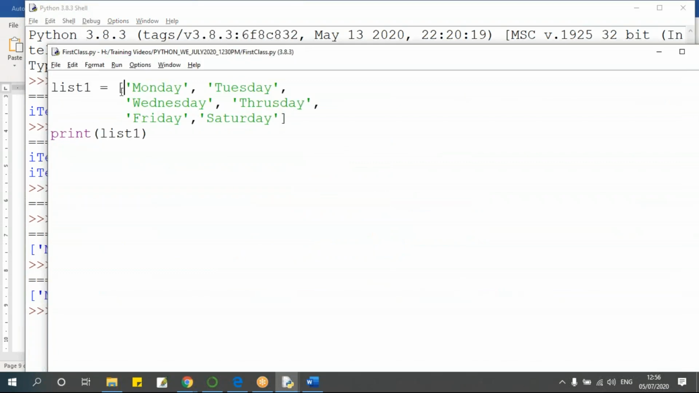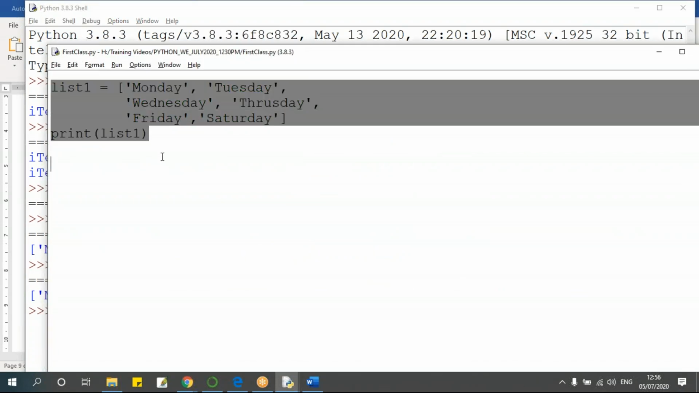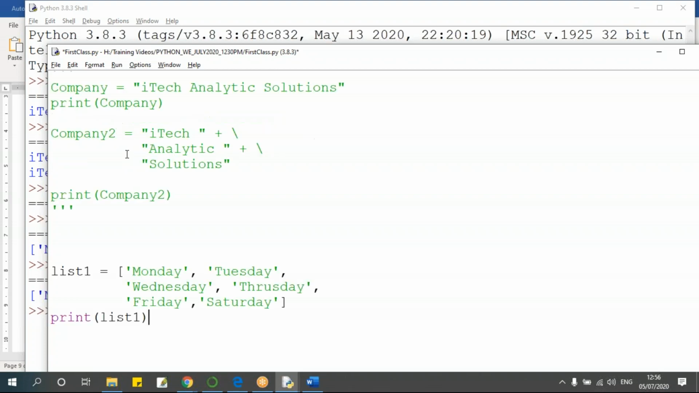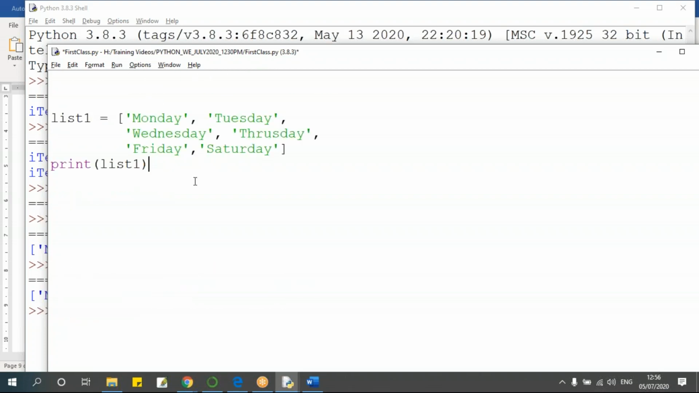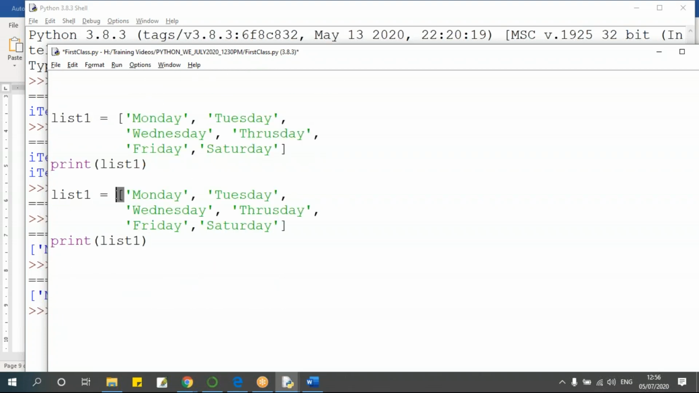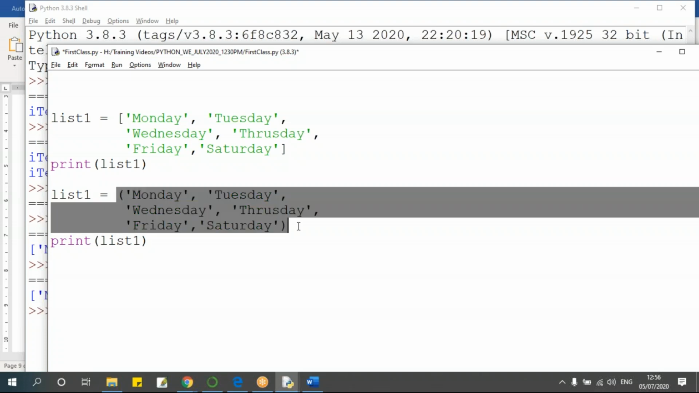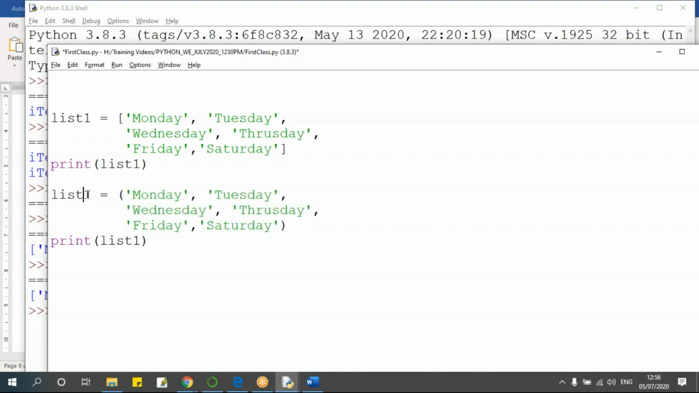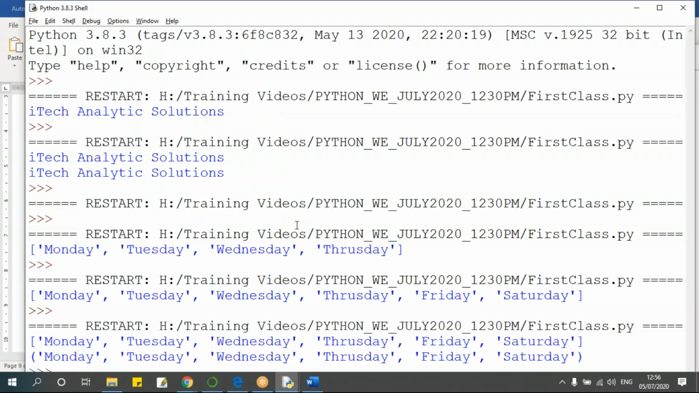So if you have a normal bracket, then also this will work like this. I'll make it as list 2. Let me run this. See, I'll get both the lists. One with square bracket, the other one is the normal brackets.